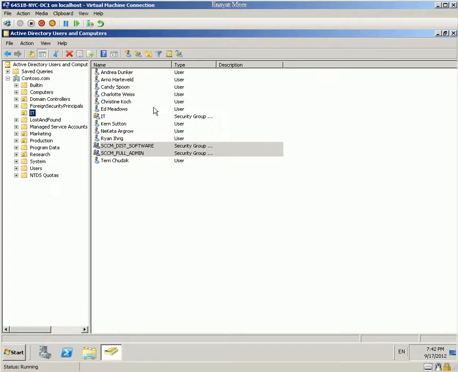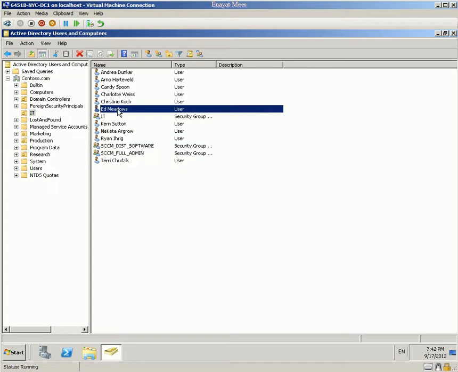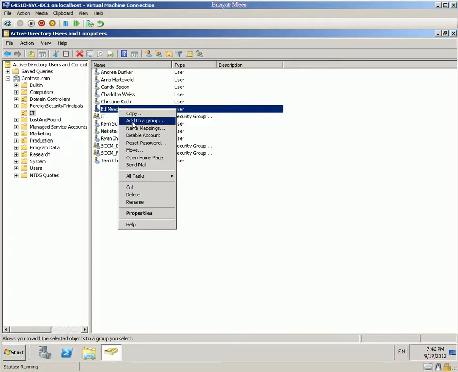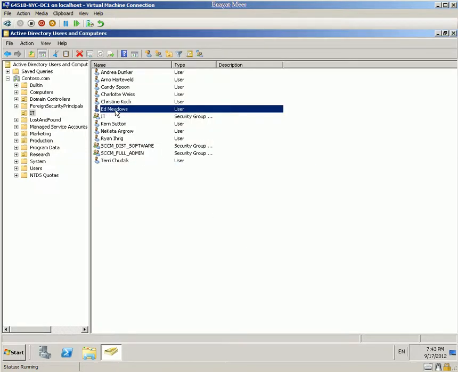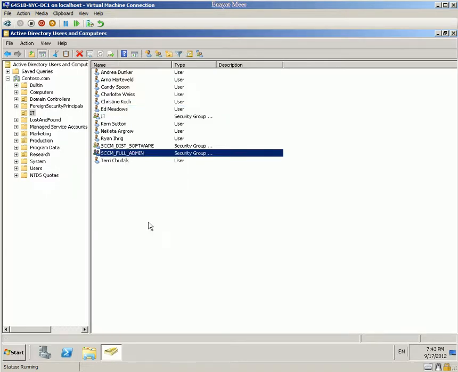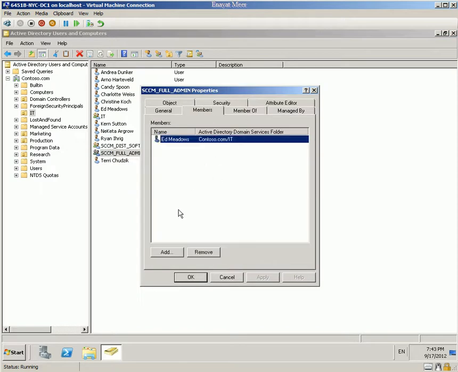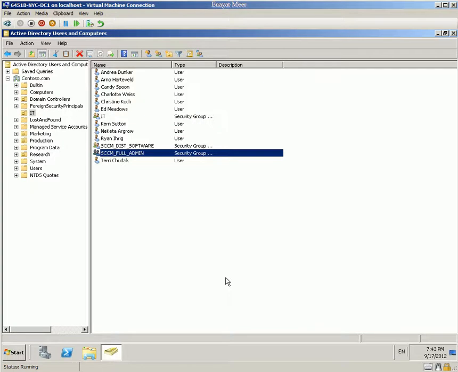Now I have a couple of users here, so I'm going to add one user into one group and the second user to the other group. For example, I'm going to add this user to the SCCM full admin group. I can even type SCCM_full and check names, and it will show up right here. So SCCM_full_admin, where I basically added this user. If you look at the properties and members, you will verify that Ed Meadows is a member of this group.